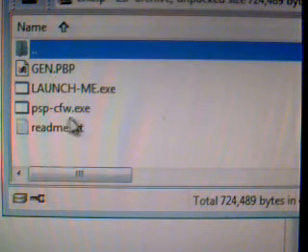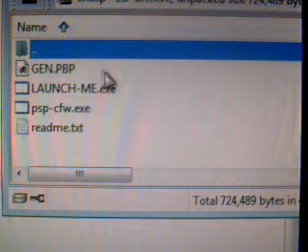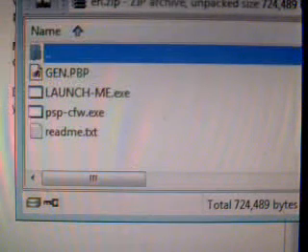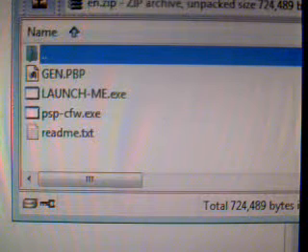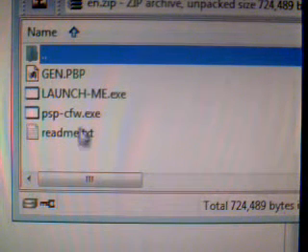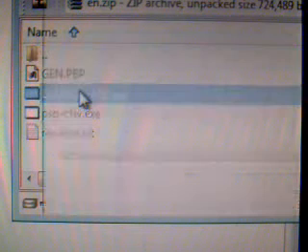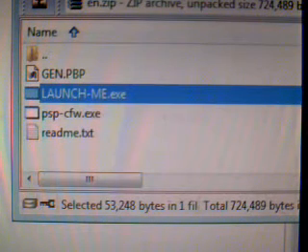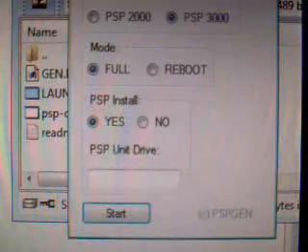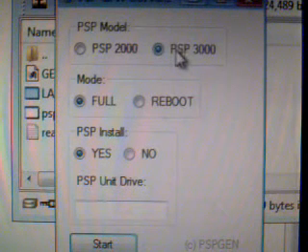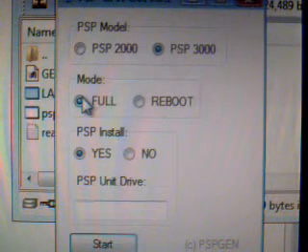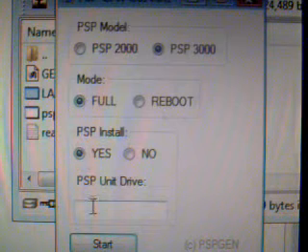Open up the WinRAR file once you've downloaded it, or extract it with WinRAR. Some people like to call it RAR, rare, whatever. There's a README file. Double click the README file and you'll get this. Choose your model. PSP 3000, we want the full install, yes.